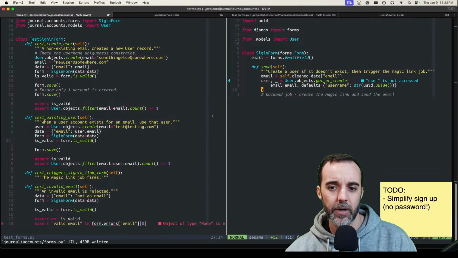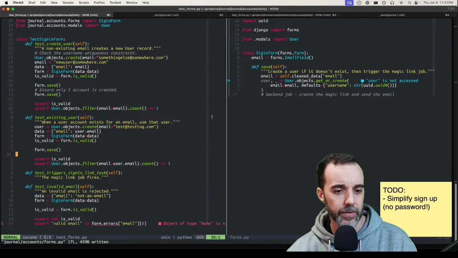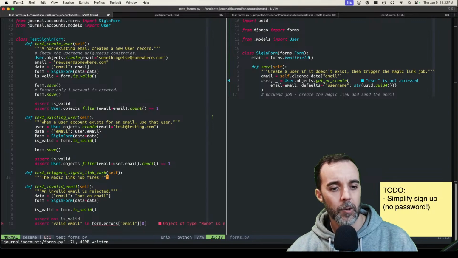So how are we going to trigger a background job, and how are we going to know that we triggered a background job? That's interesting. How are we going to know? Well, I think we're going to add more unit tests for the background job itself.